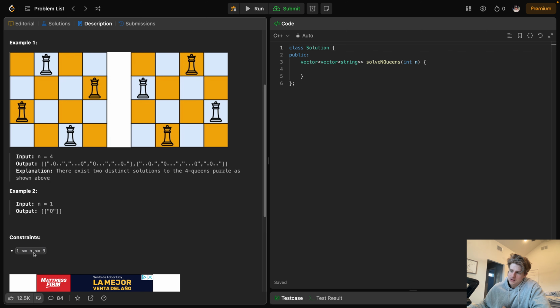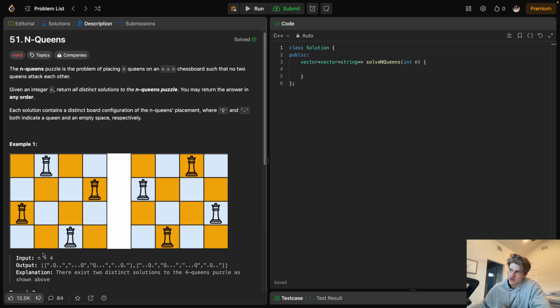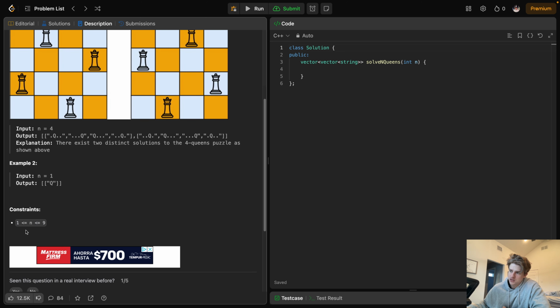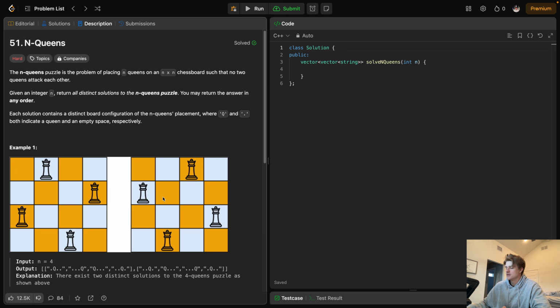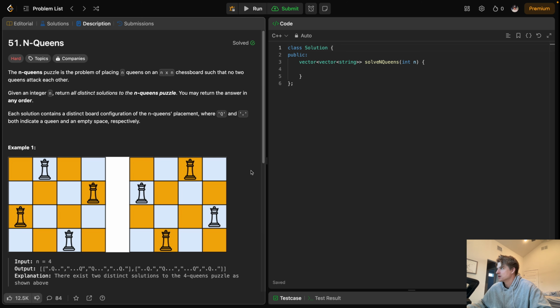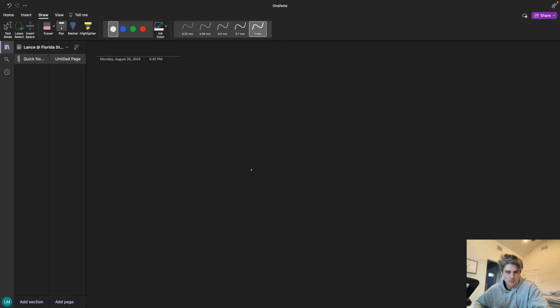This is a pretty computationally expensive problem. We can tell because of the constraints, n is only going to be 9 at most. So let's get into the whiteboarding. We're just going to do recursive backtracking to solve this. There are also a couple of things that are helpful to understand before we get into the actual backtracking part of the algorithm. So let me just draw a chessboard here.